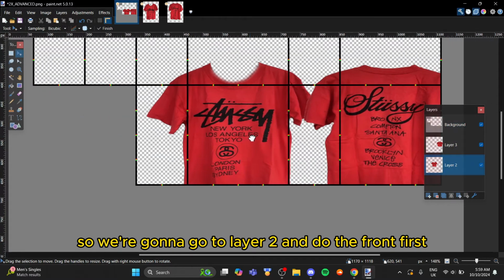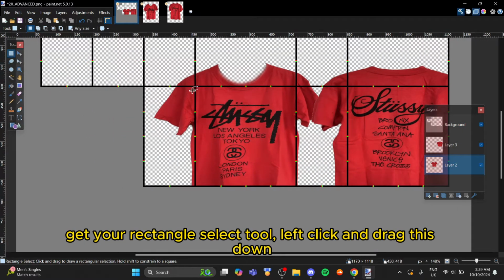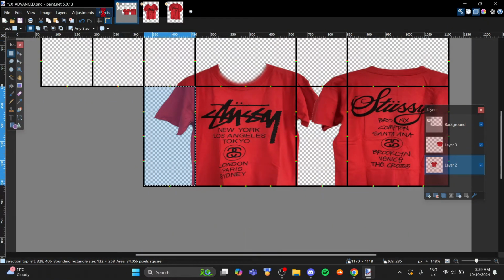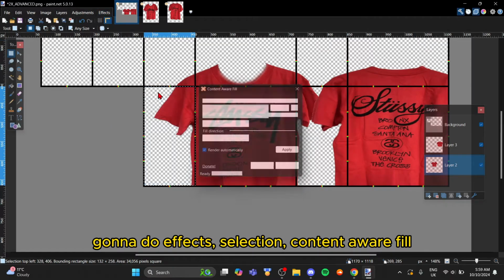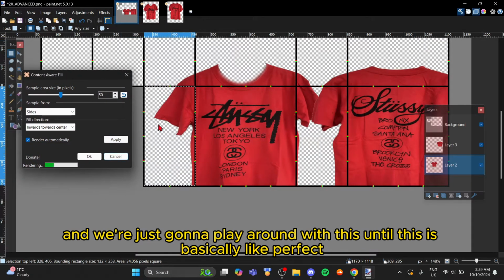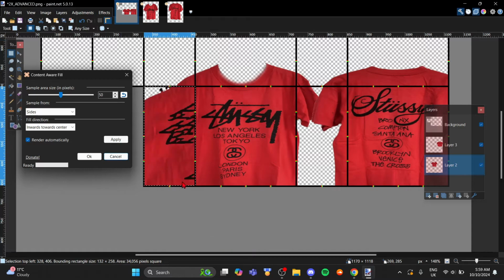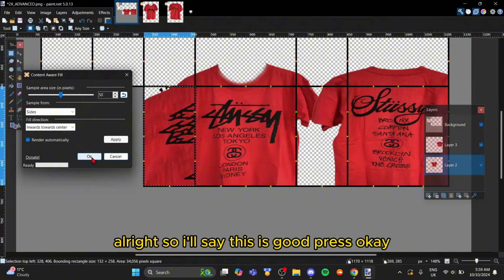So we're going to go to layer 2. We're going to do the front first. Your rectangle select tool. Left click and drag this down. We're going to do effects, selection, content overfill. I'm just gonna play around with this until this is basically perfect and filled up. All right, so I'll say this is good.